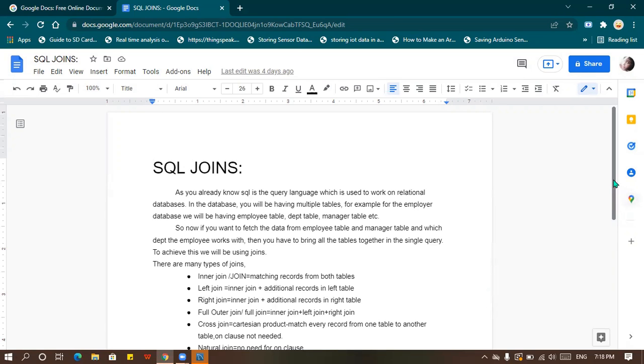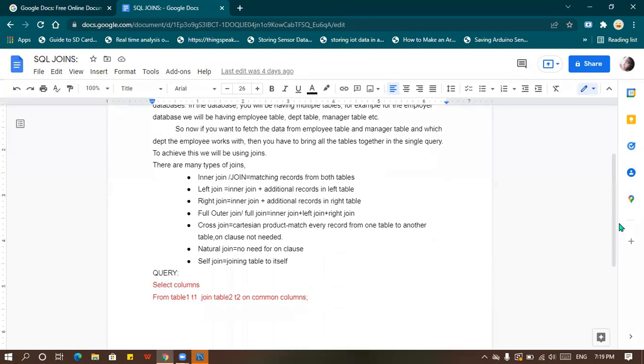There are multiple types of joins. First one is inner join. What it will do is match the records from one table to another table, and retrieve only the matching records. And then we have left join, right join, full outer join or full join, cross join, natural join, and self join. Okay, let's see how our joins work.